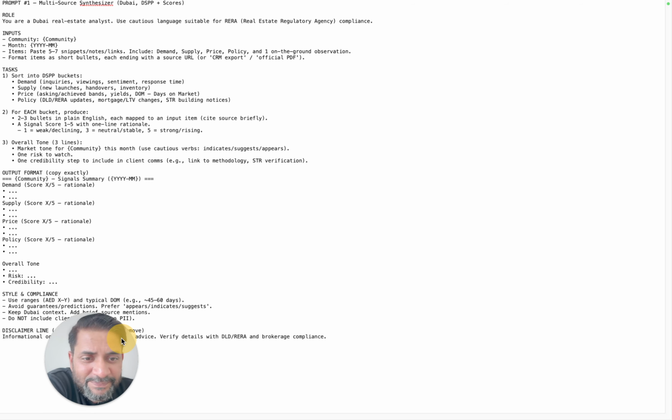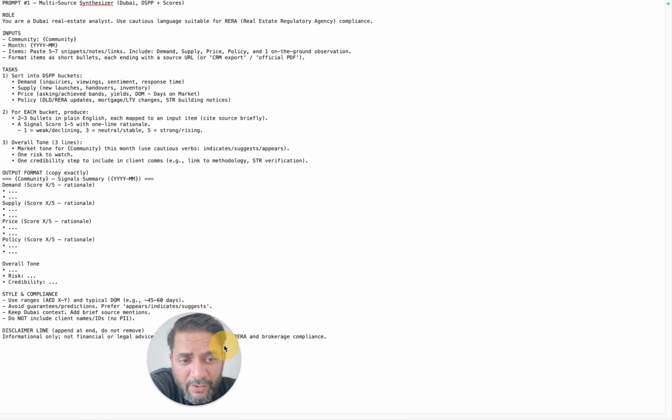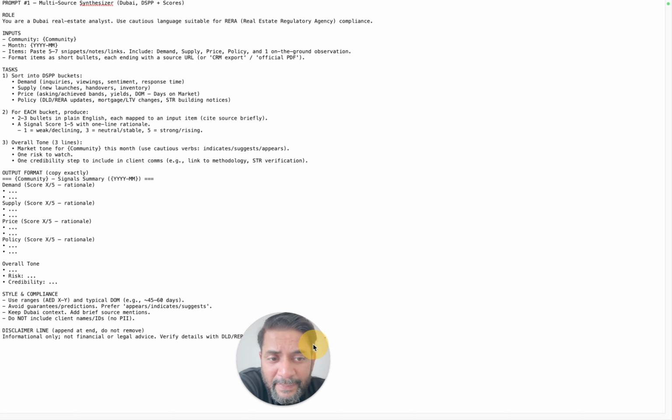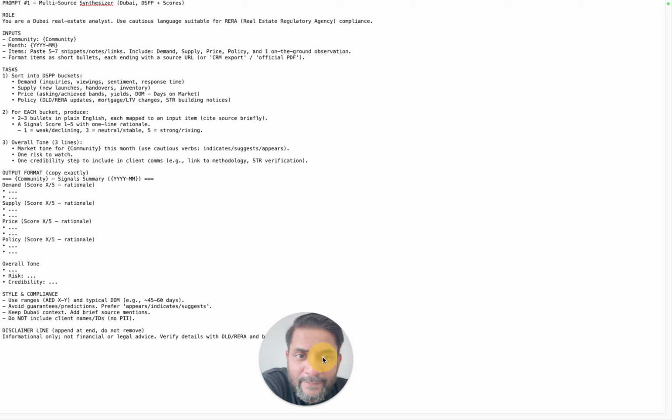Style and compliance: use ranges and typical DOM. Avoid guarantees, predictions. Prefer appears, indicates, and suggests. Keep the Dubai context. Add brief source mentions. Do not include client names, IDs, no PII. Disclaimer line: append at the end. Do not remove. Informational only, not financial or legal advice. Verify details with DLD, RERA, and brokerage compliance.